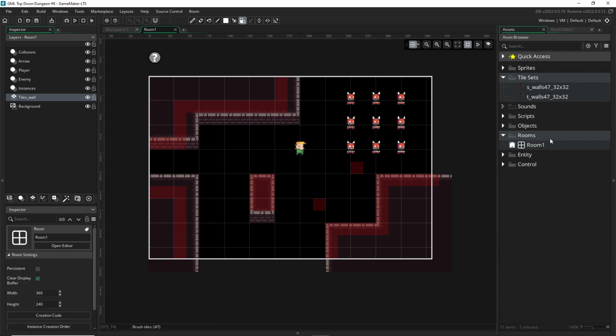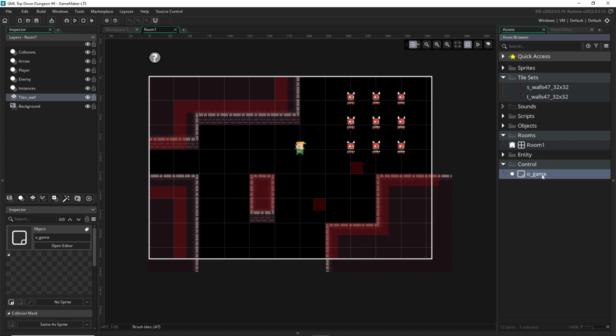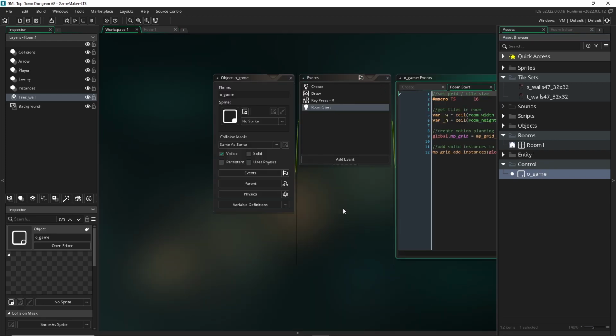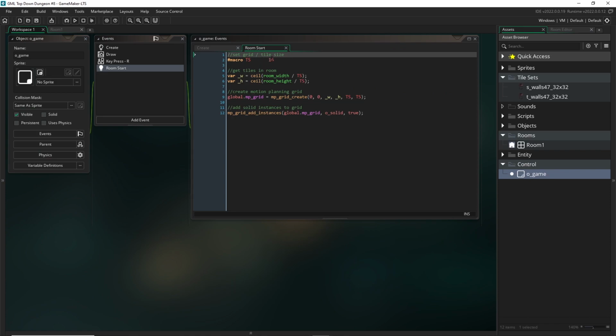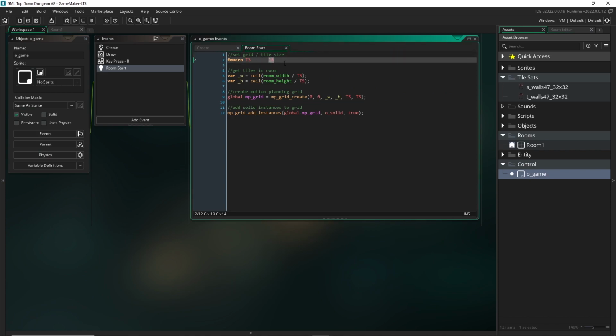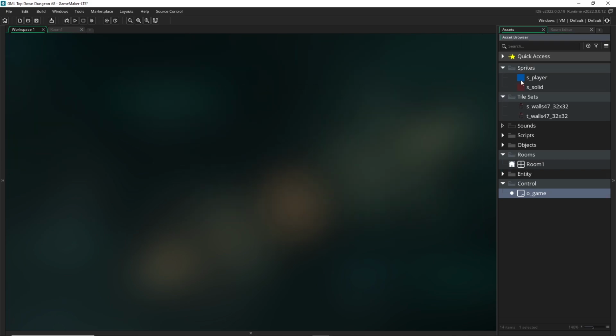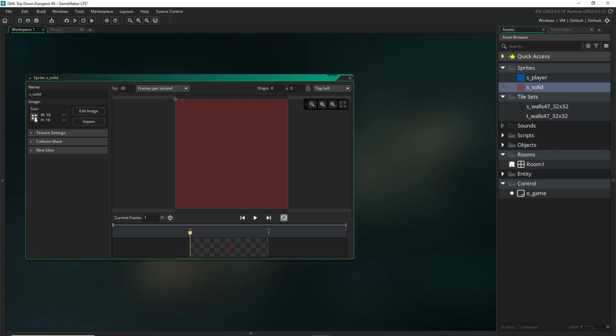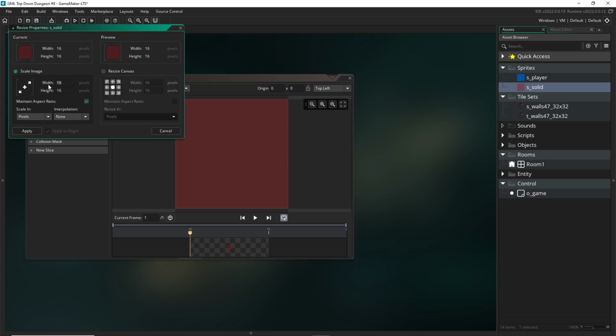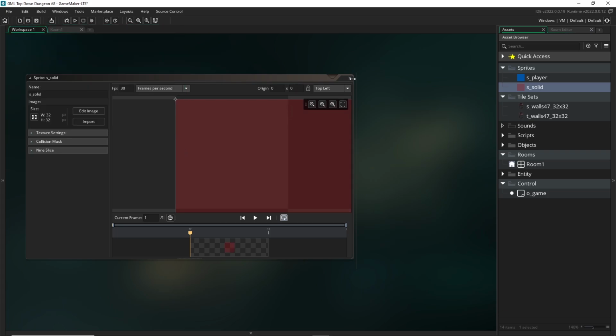So the first thing to do is go to our O_Game, and in our room start event, you should have a section where we're setting our tile size. I'm going to change this to 32 for our TS, which is our macro. And then what I want to do is open up our sprite for our solid. And I'm just going to change it to 32 by 32. And we can close that down.